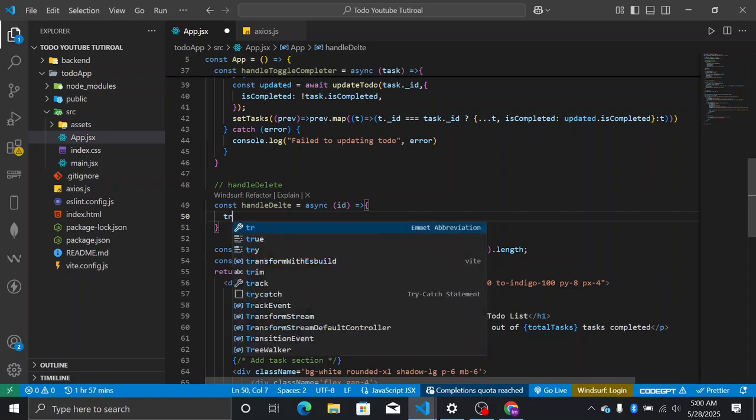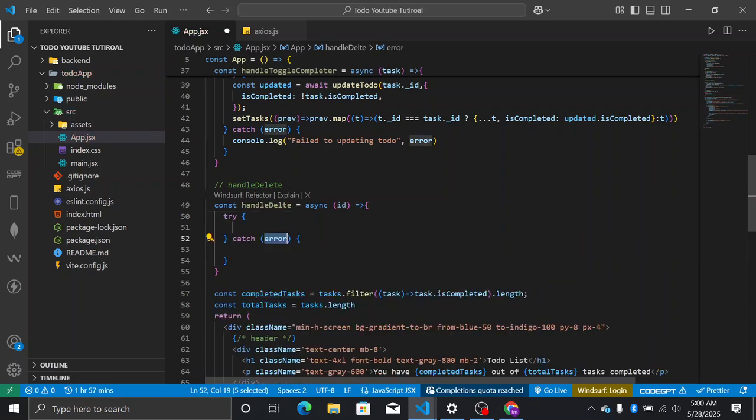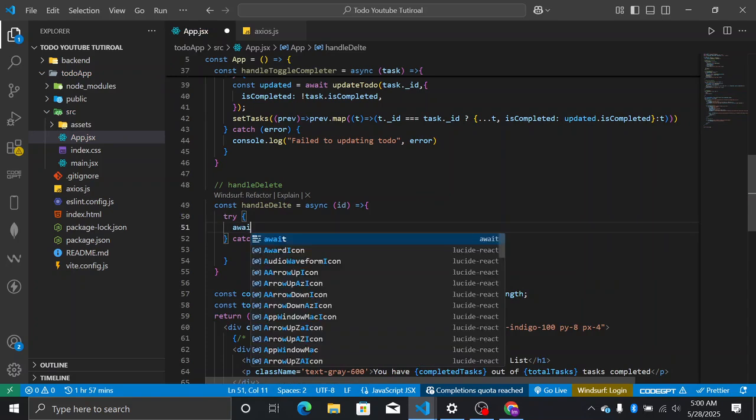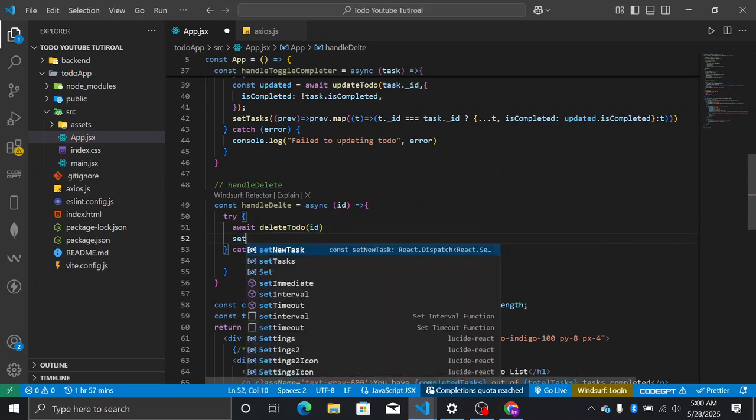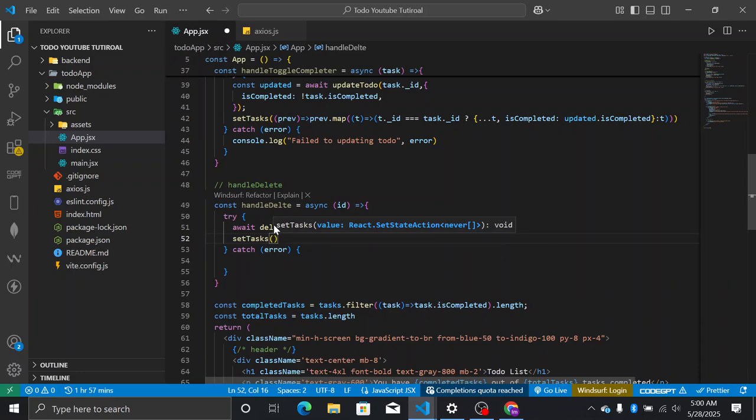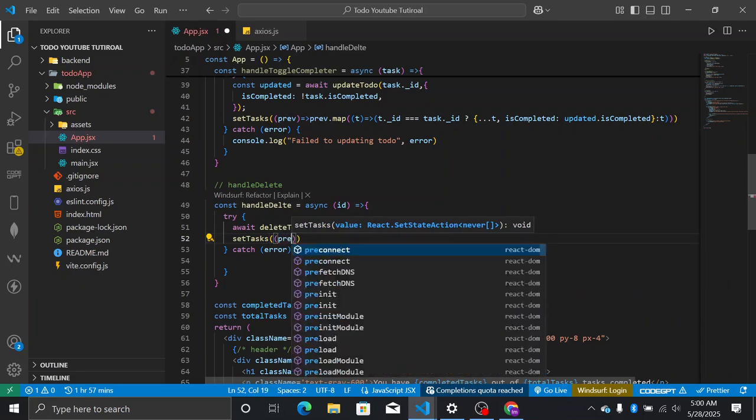Alright, I'm going to try catch. What do we do? We await our delete. We're deleting by ID, don't forget that. Delete todo from Axios. We're going to be deleting by ID. I'm going to set tags to previous tags.